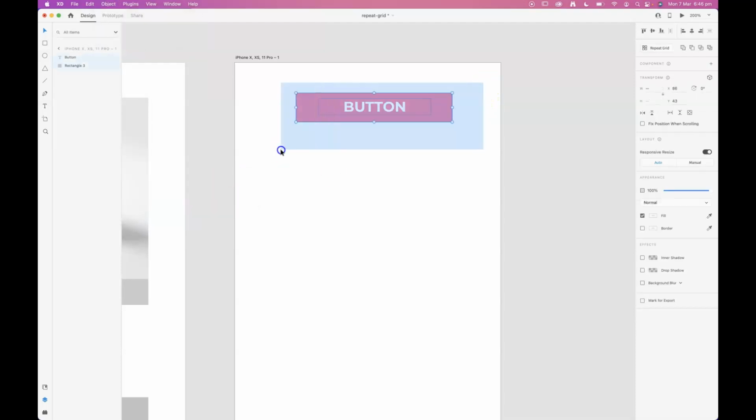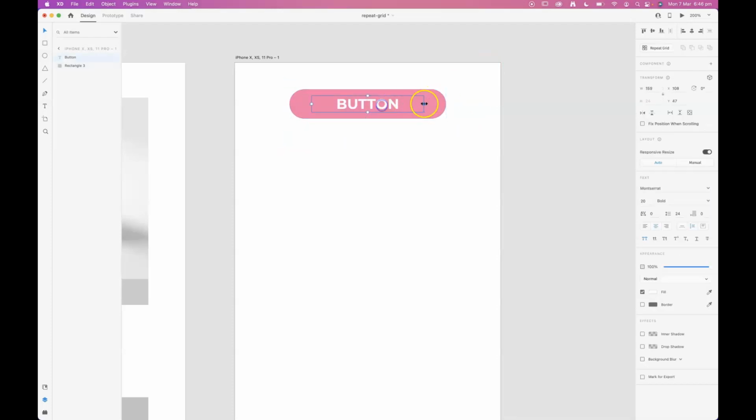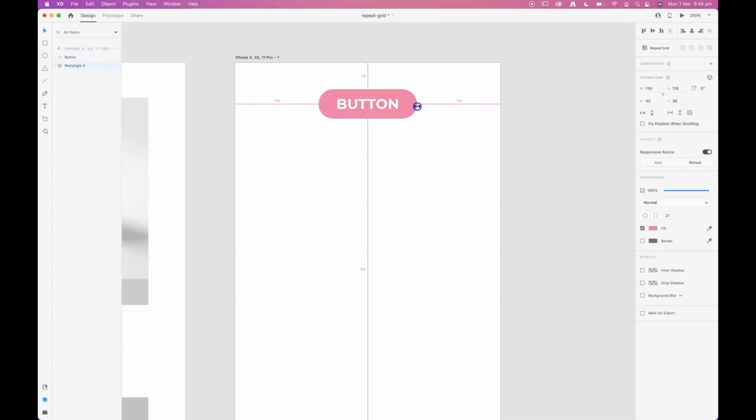Center back, and we can use the align tools here to make sure that's nice and symmetrical. Drag it into the center of the artboard. Alright, so that's looking button-esque. Now, we'll just make it a bit smaller. Alright, so there's our button.